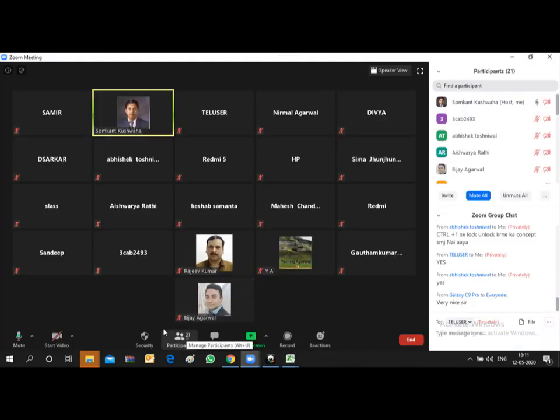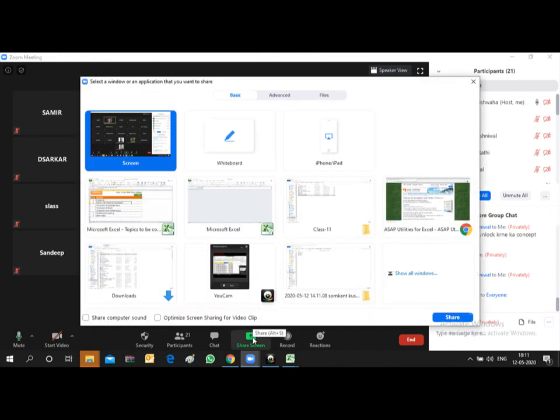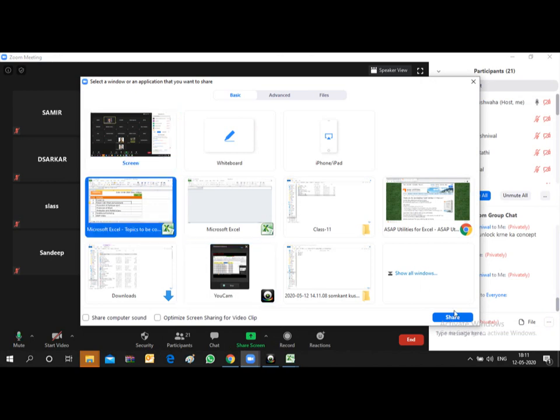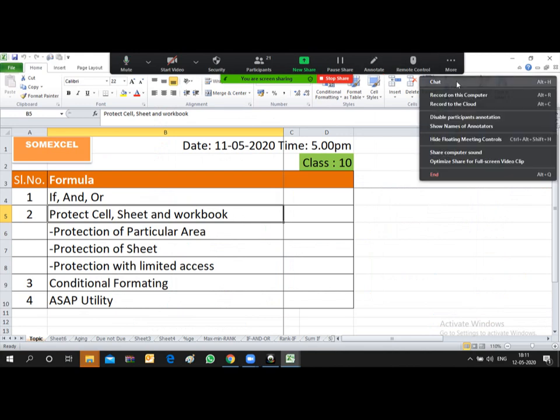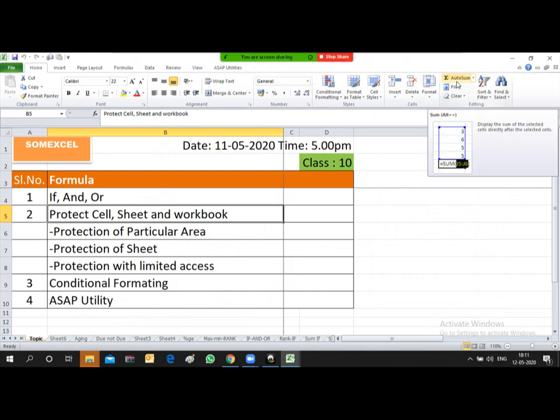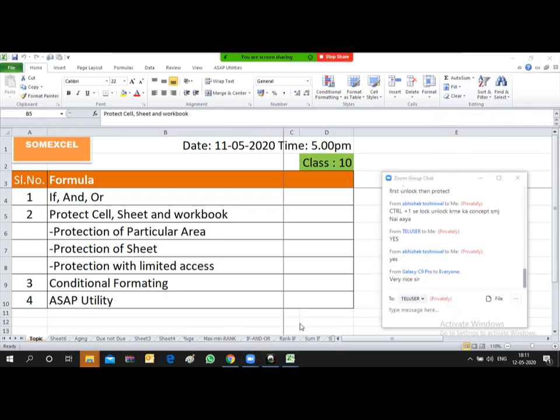So friends, now this utility is installed, and let me show you the usage of this ASAP Utilities. So I'm sharing the screen. Friends, just confirm whether you are able to see the screen or not, and also whether I'm audible. Okay, so I hope you are able to see the screen also, right?